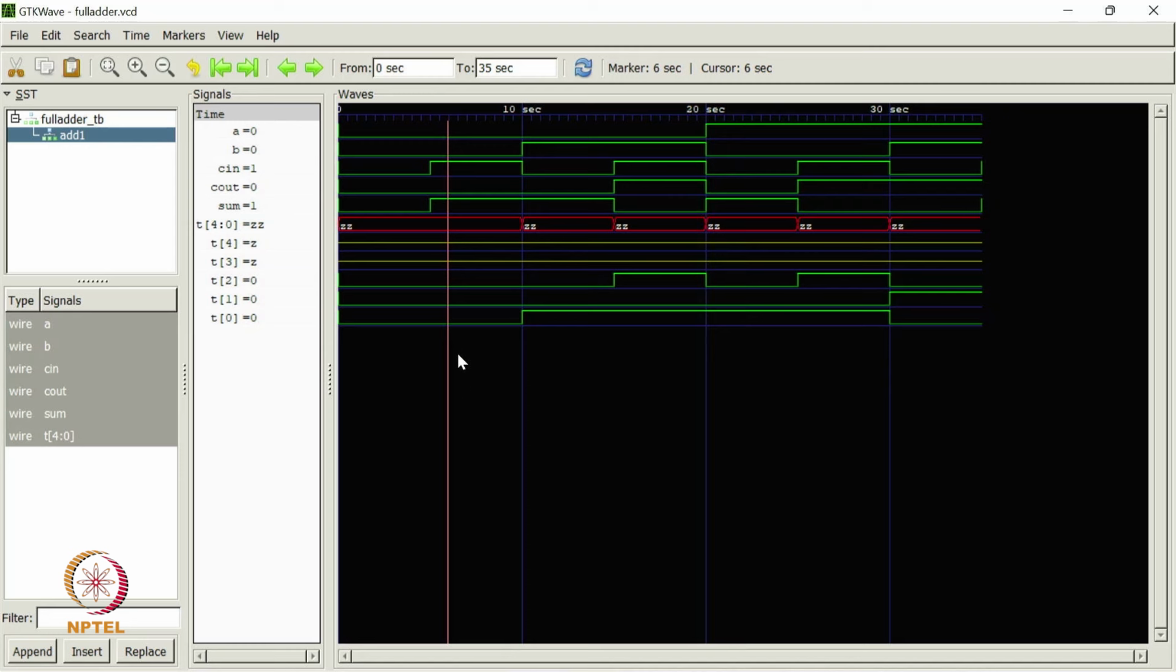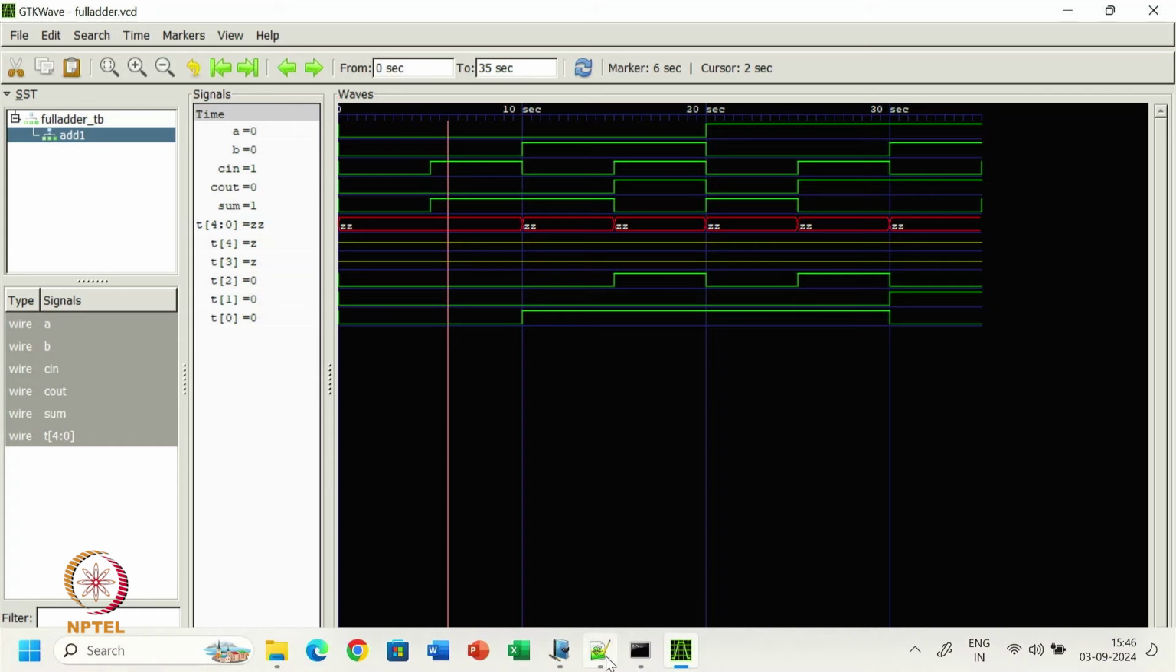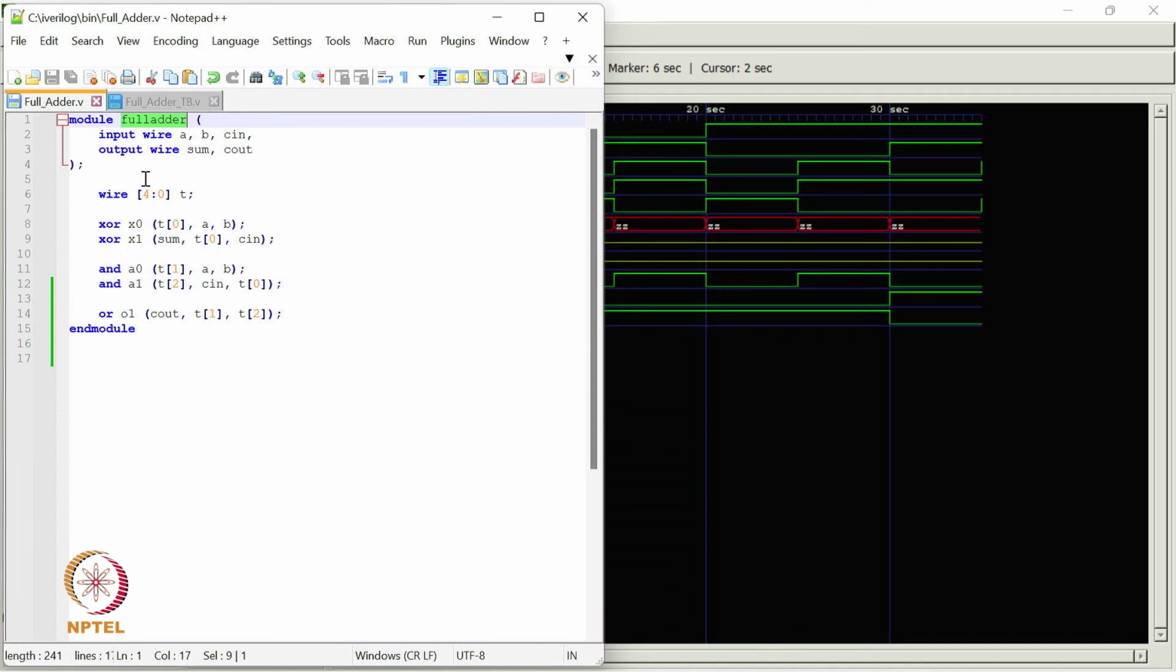One more important point to note here is, in this circuit we have assumed wires. For example, here we have written assumed internal wires which is T, and we have specified the value 0 to 4. It means 5 internal wires we are assuming here. However, inside the circuit if you see, we are using only 3 wires. For example, T0, T1 and T2. We are not using T3 and T4.